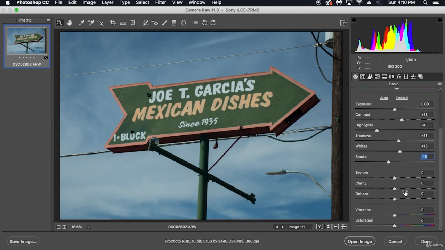Clarity, texture, dehaze. It's always good to sharpen just a hair for clarity. And then with saturation and vibrance, I like to take the saturation down and then take the vibrance up about 4 times how much I've taken the saturation down. And that's pretty bright and saturated. Maybe I'll lower it down a little bit.